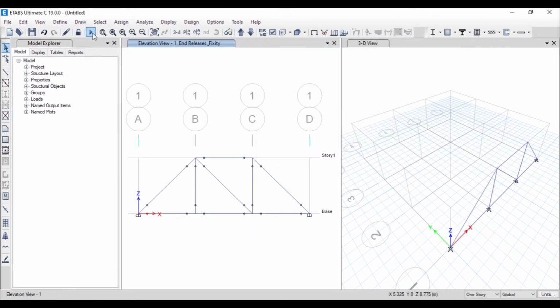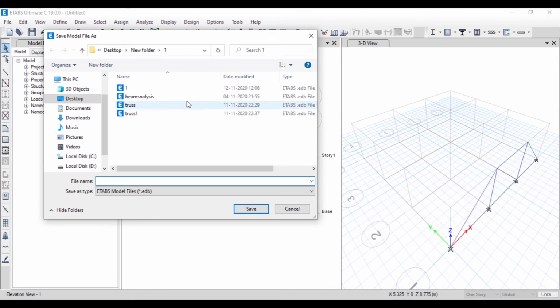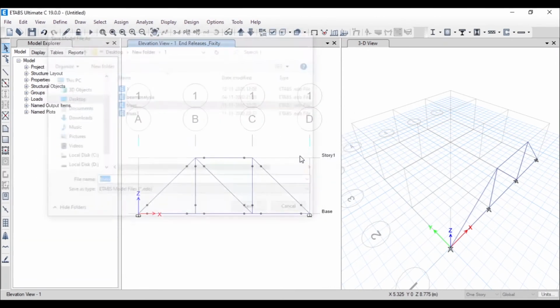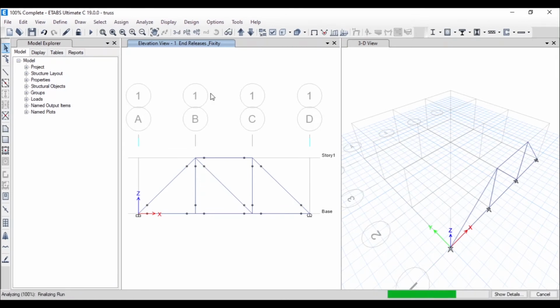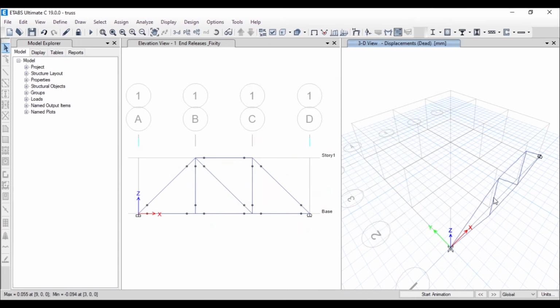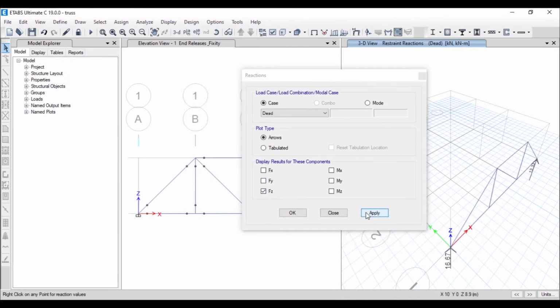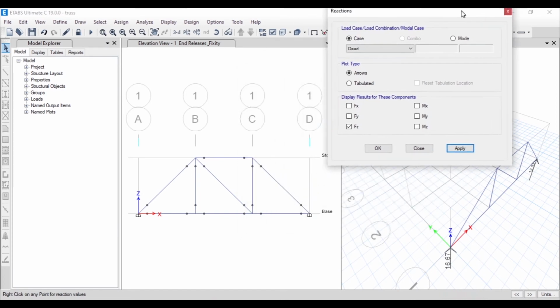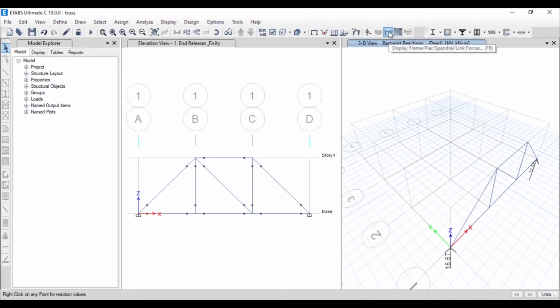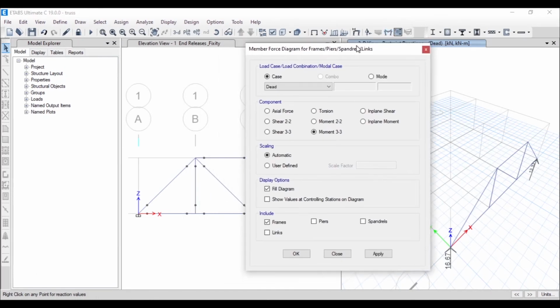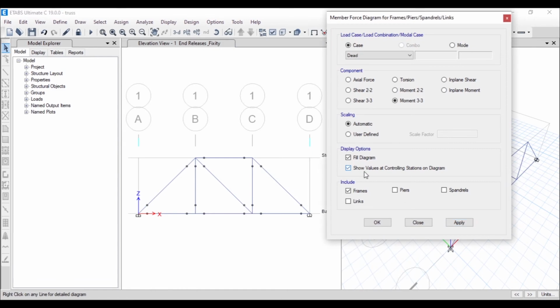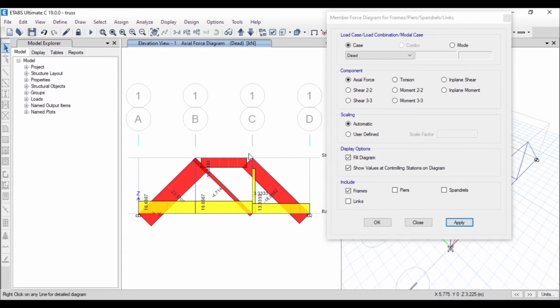Okay, and now we'll run the analysis. Here in the 3D view, you can see there is a displacement. You can also see the reactions. Now I will go to Display, Frame Forces. I just choose the moments and enable the values. You can see there is no moment. Now I'll go to the axial force, and you can see there is the axial force.